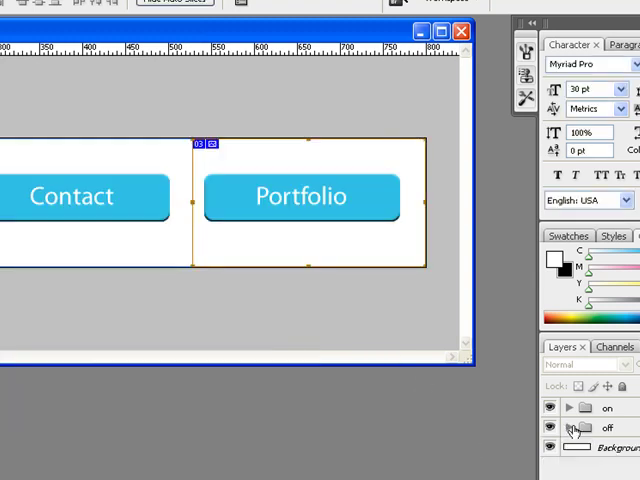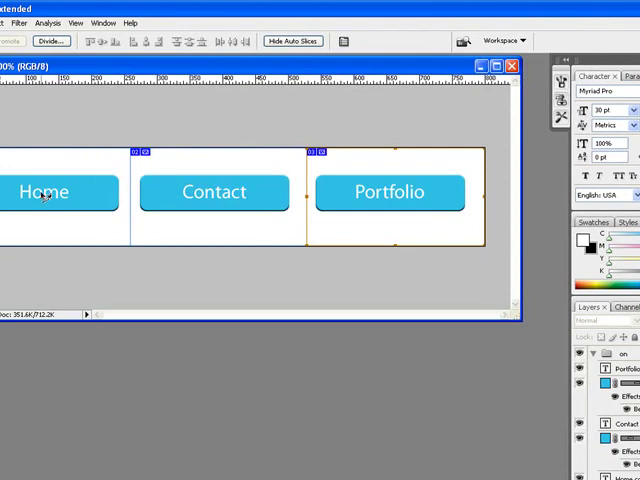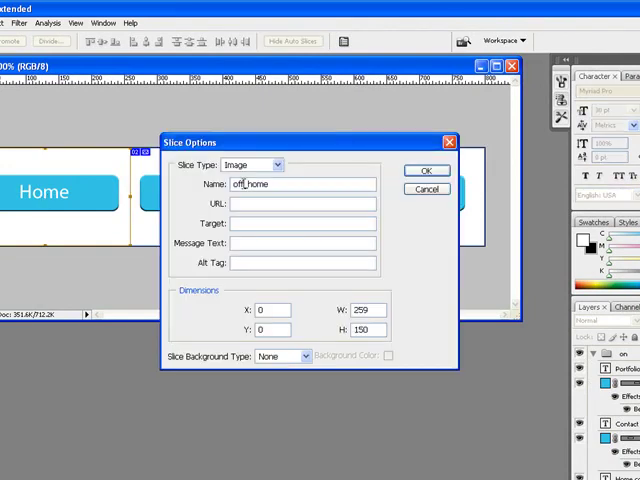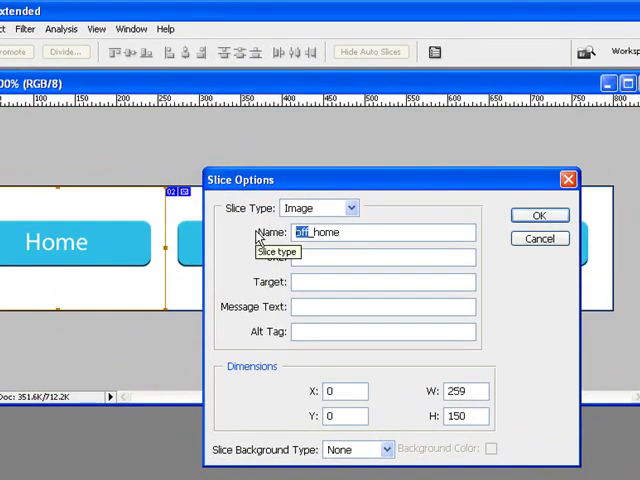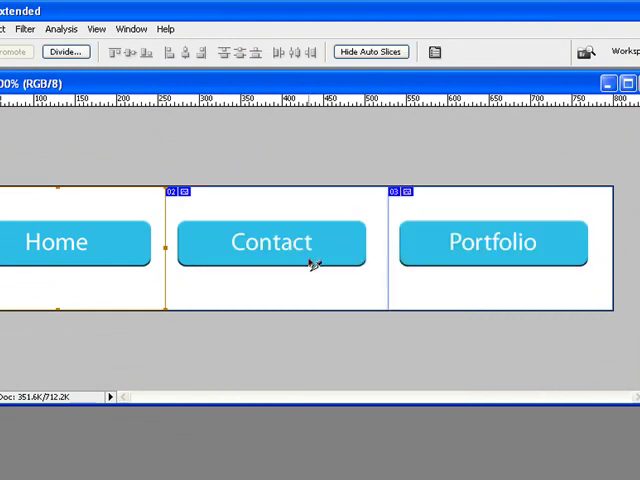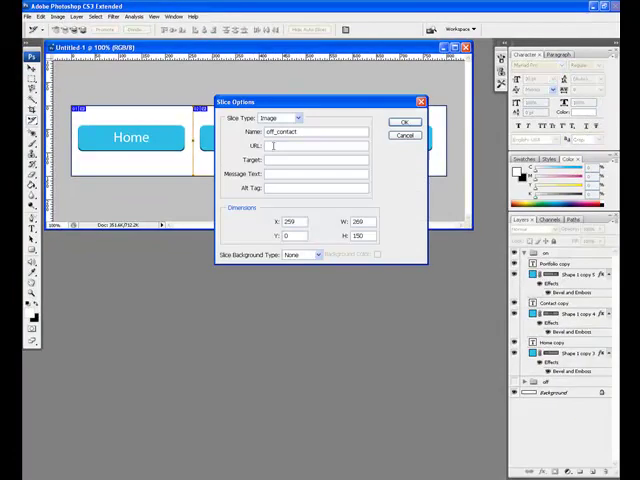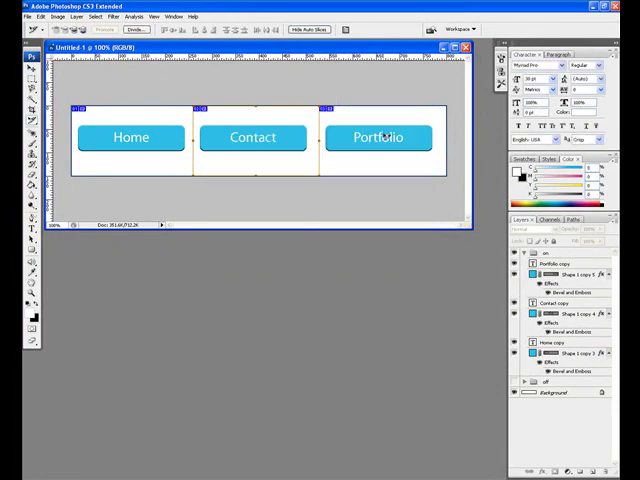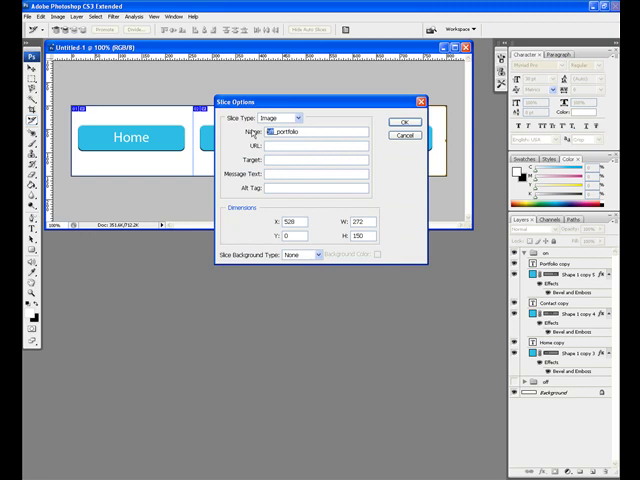In the Layers window, click the eyeball icon next to the Off group to make them invisible. Now that we're only working with the On group, we need to rename their slices as well. So, with the Slice Select tool, click on the slice covering your first button and rename it. Our example will be on_home. Go ahead and repeat this step for each of your buttons.